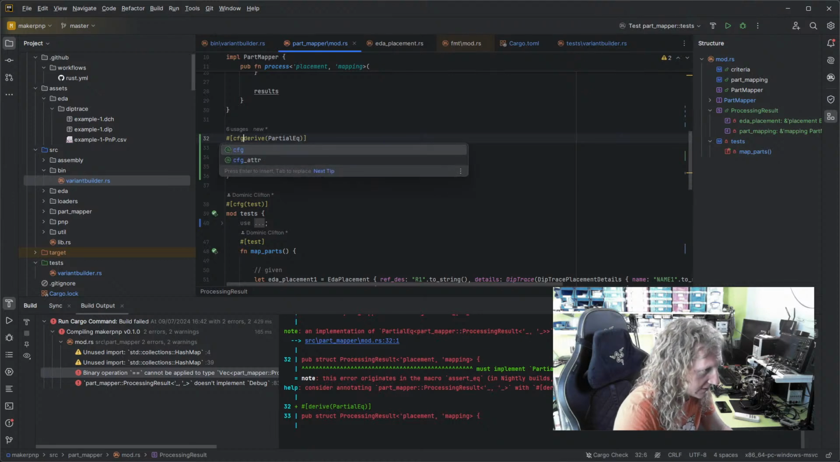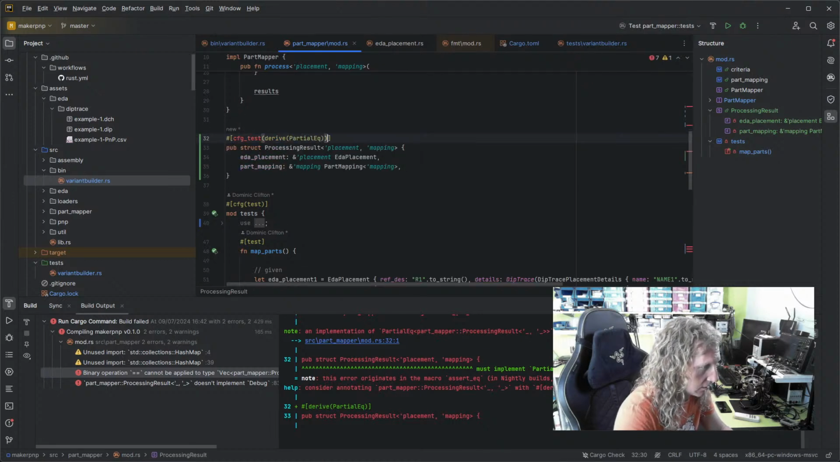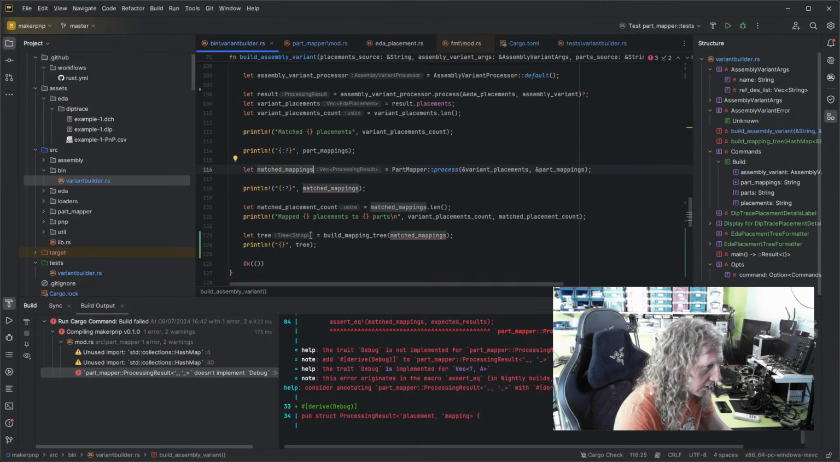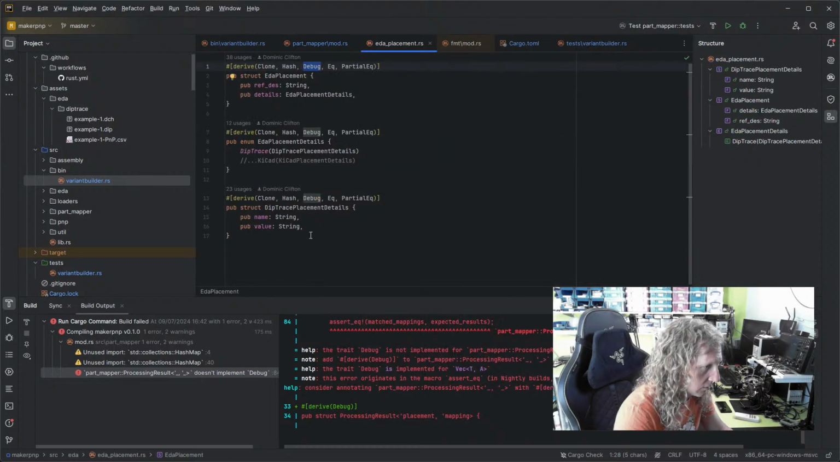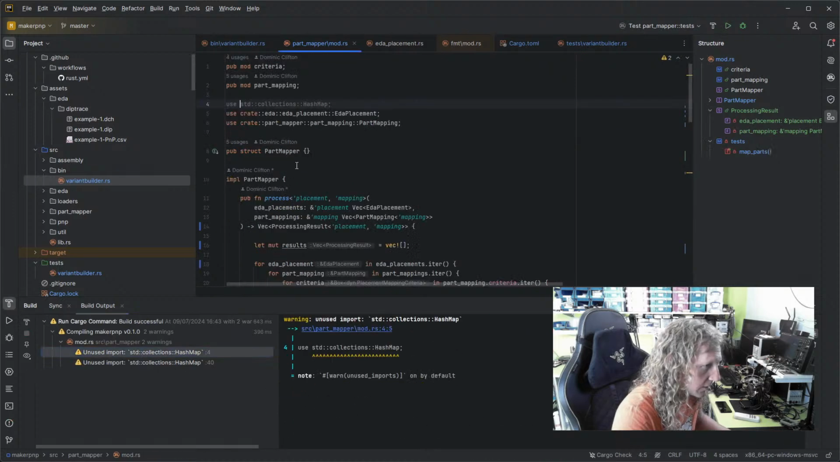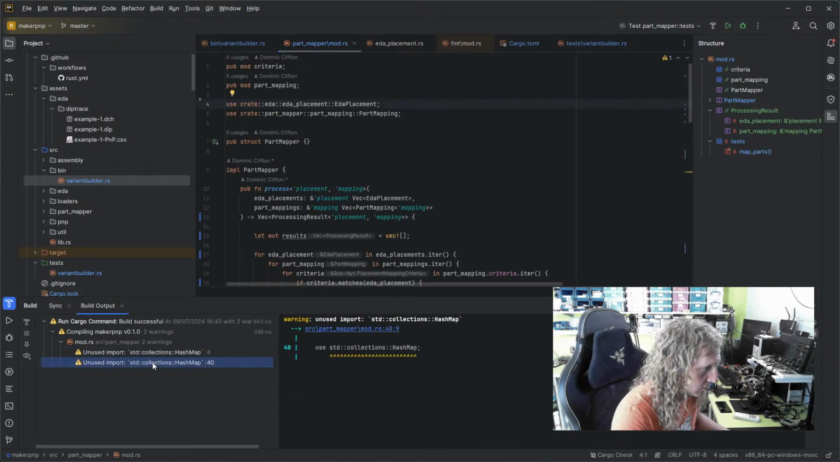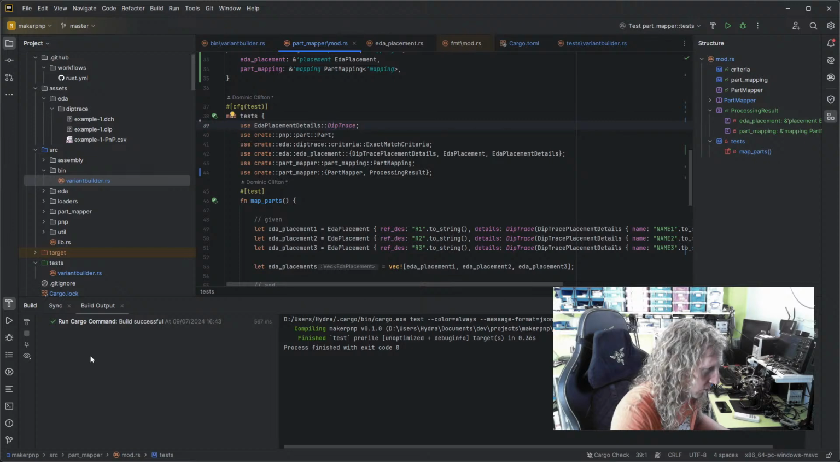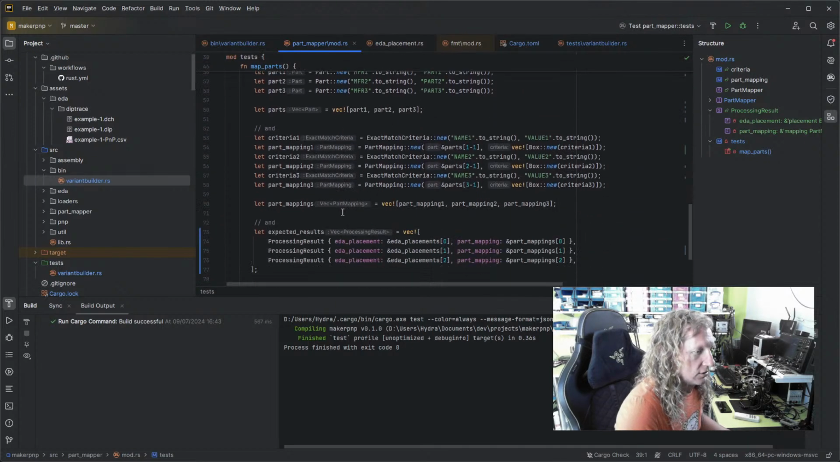But it only needs to be implemented for tests. There we go. My brain's getting a bit ahead of me there, and it also needs to implement debug. Oh, okay, I've lost it again. This processing result. And I think it only needs this for tests right now as well. And then we don't use the hash map anymore. Neither here nor here. Tampoco. Neither. In Espanol.